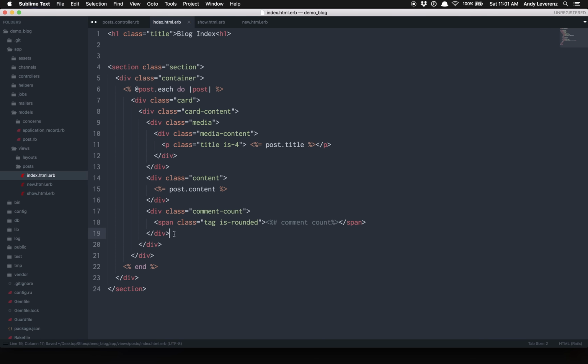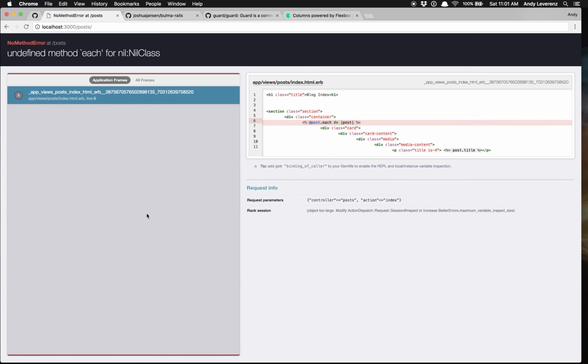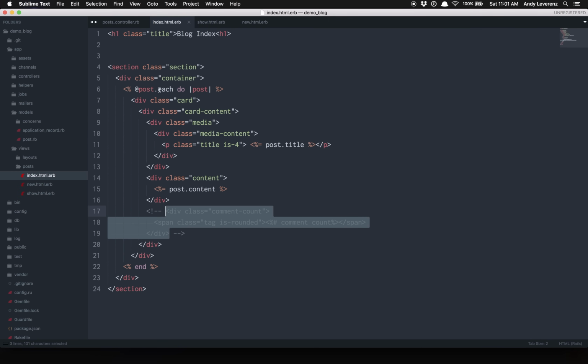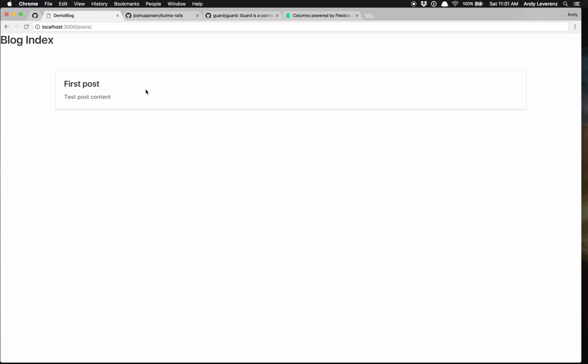For now, let's see if I can just comment that out. Comment to comment. Parameter at each. Oh, I did that wrong. It should be posts. Boom. All right, so there's our first post.